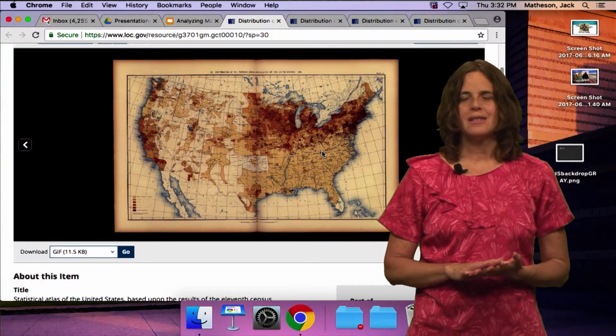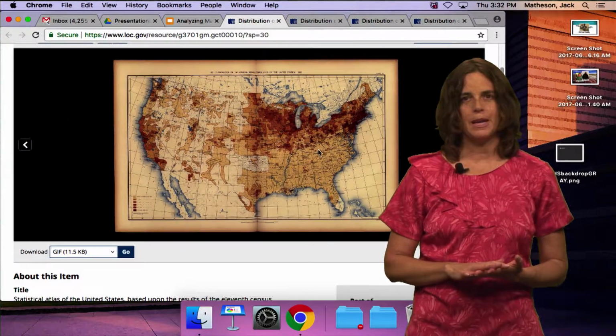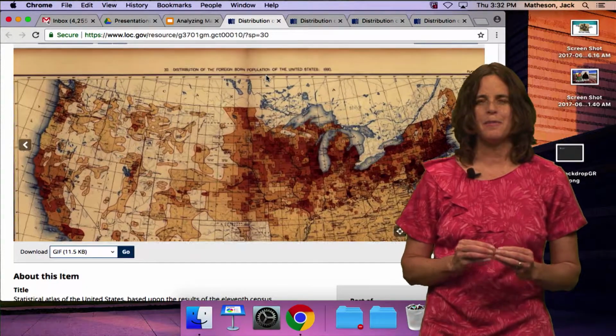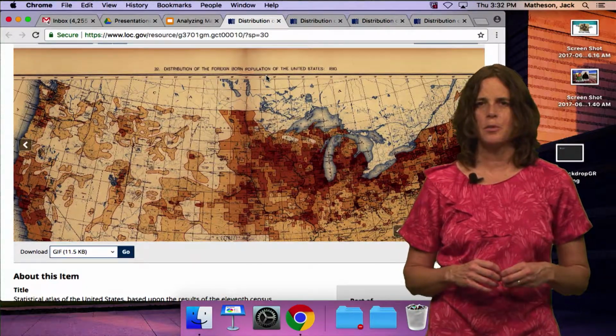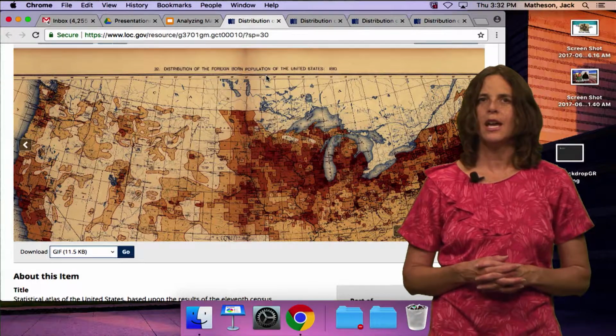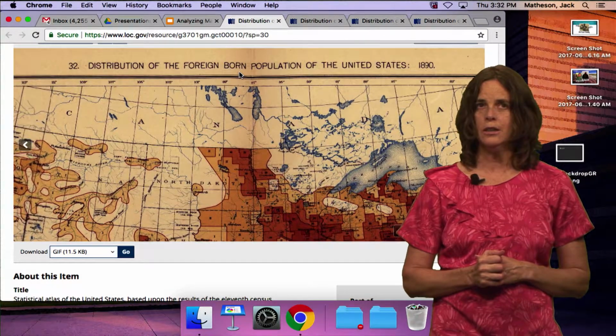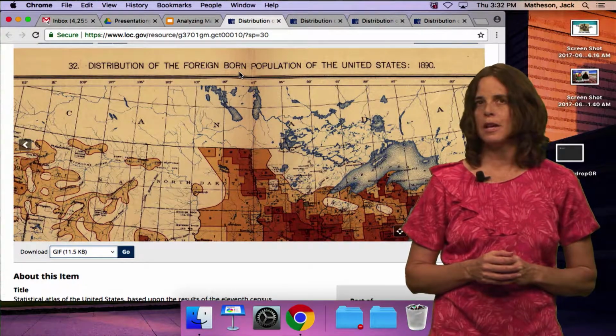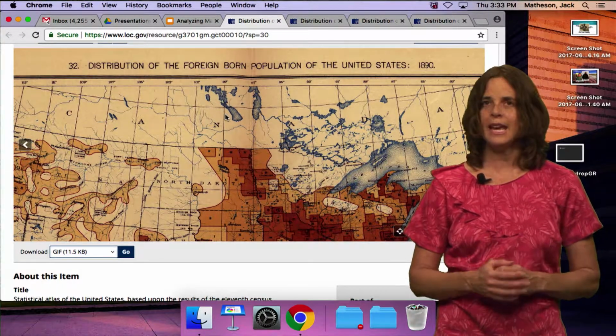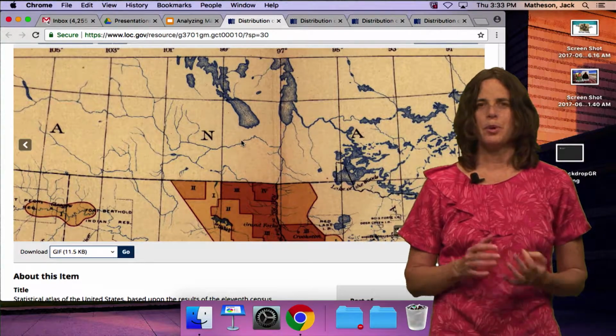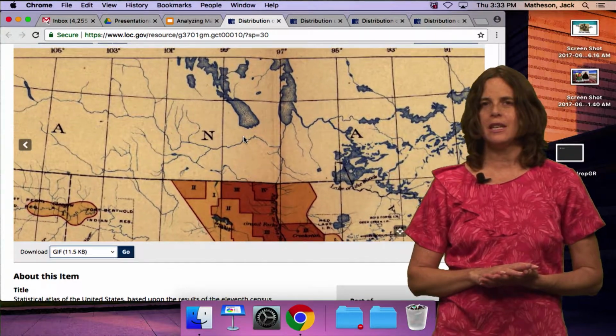This really helps us to read the entire map because a lot of the maps, the labels and the text are very, very small. So let's start with the T. If we go to the top of this map, we can see the title is right there: Distribution of the Foreign-Born Population of the United States, 1890. So we put that in the template for the T.